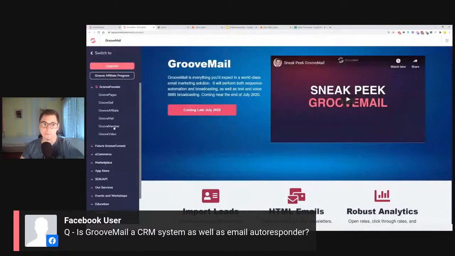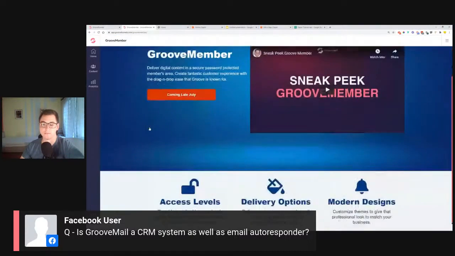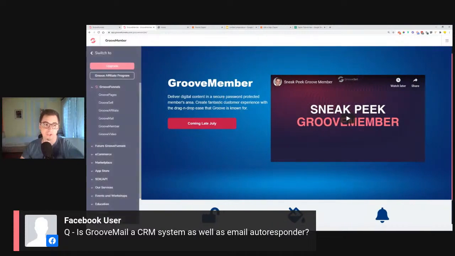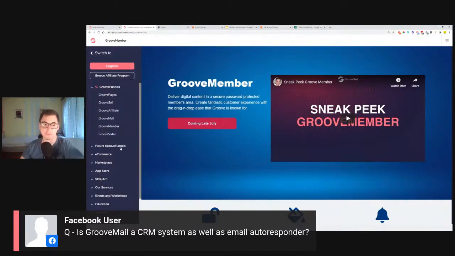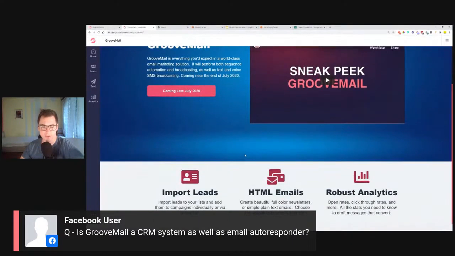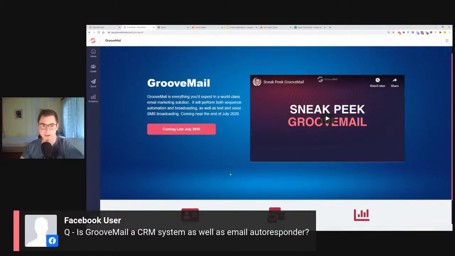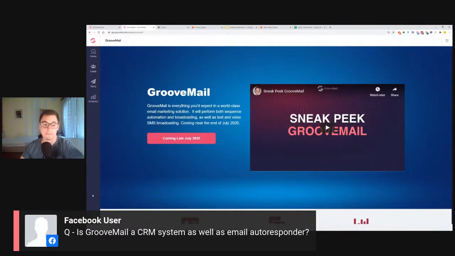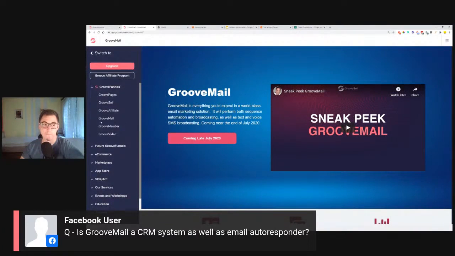However, if you click on GrooveMember, you can see over here, it says something else. It was changed very recently, but it will also be used as a CRM. So GrooveMember and GrooveMail will be communicating together. There was somewhere where it said that GrooveMail and GrooveMember together will be a CRM. I didn't find it. I think this was changed, but yes, they both will be some kind of a CRM. It will not be a robust CRM like a professional HubSpot CRM system, but it will allow you to add different tags, different information, different details onto a lead inside GrooveMail.